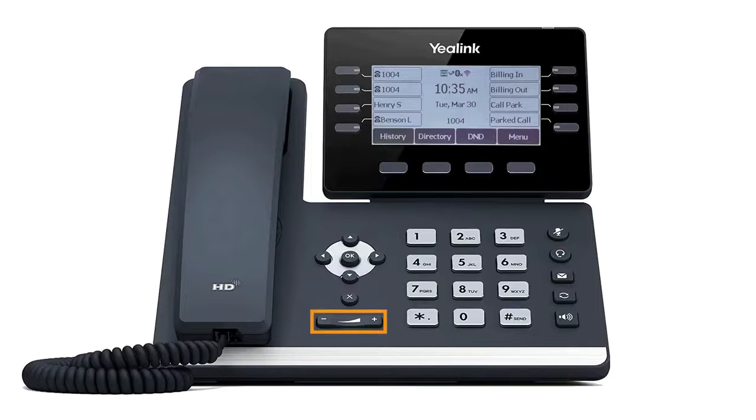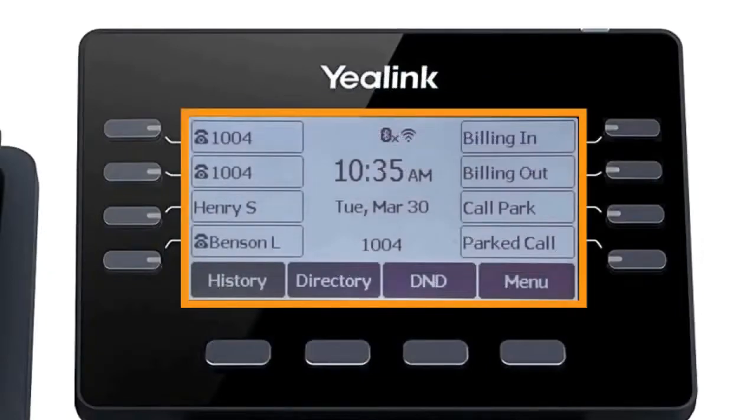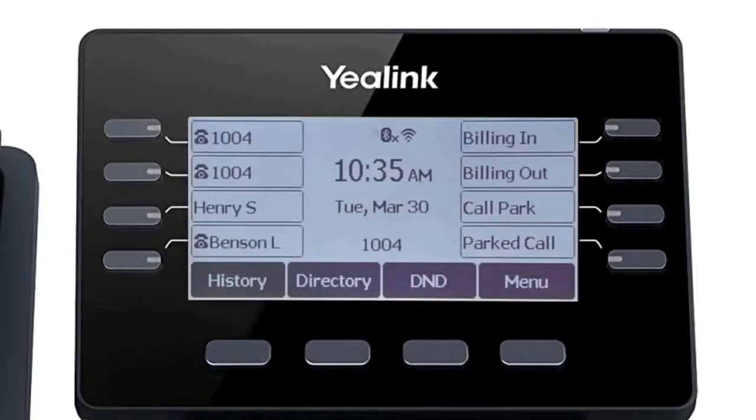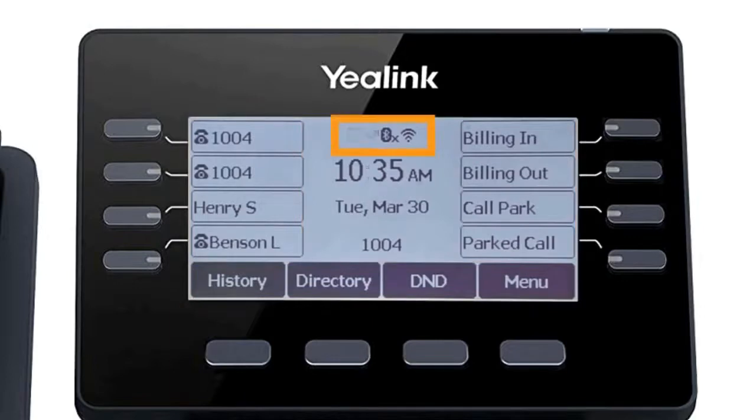Using this button while the device is idle will adjust the ring volume. Using the button while on a call will adjust the volume for the medium you are using, via handset, headset, or speakerphone. The display screen is your main source of information from the device. When the display is idle, you will see the time and date, your line key and soft key options, as well as feature notifications like voicemail or do not disturb.